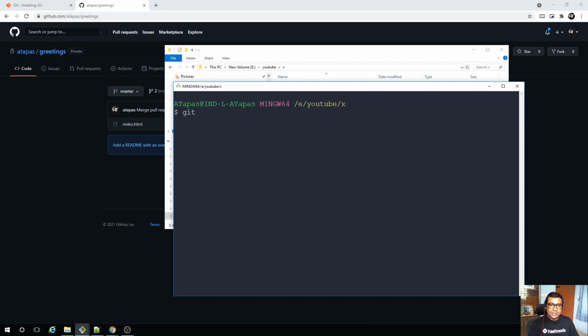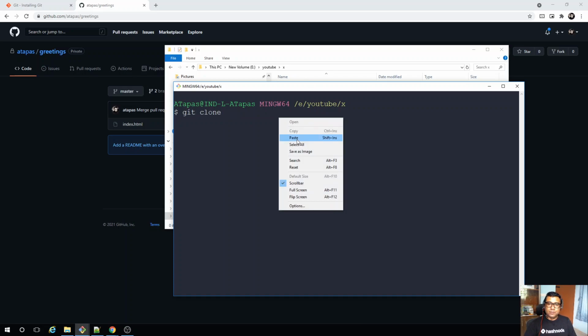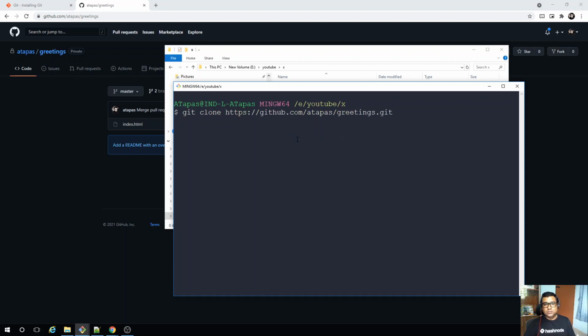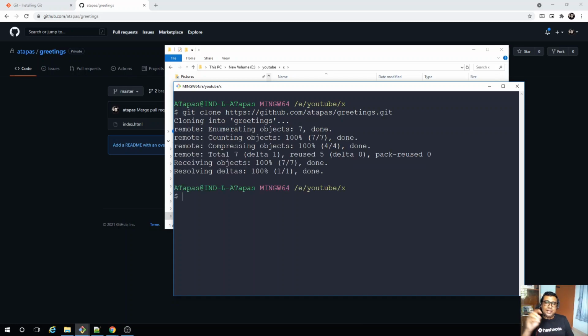To try that out, he will do git clone and the URL that he has copied from GitHub. The moment the git clone happens, it is going to clone the particular files, folders and structure, with the current history of all the changes, to Mr. X's local directory in the X folder. So if I look now, I will see the greeting folder. Awesome.